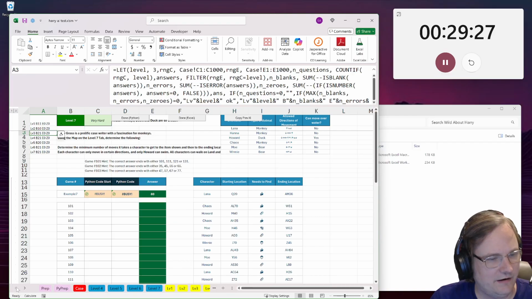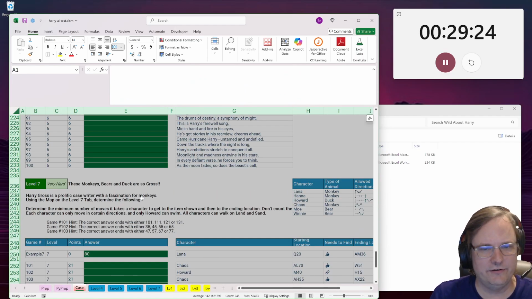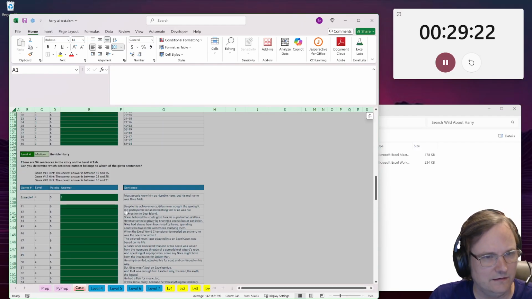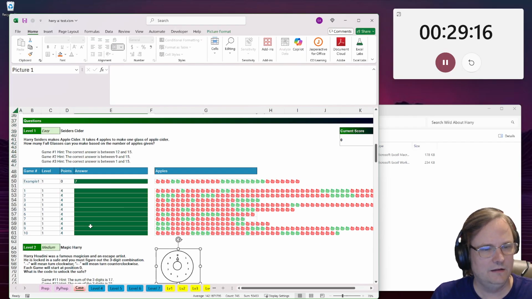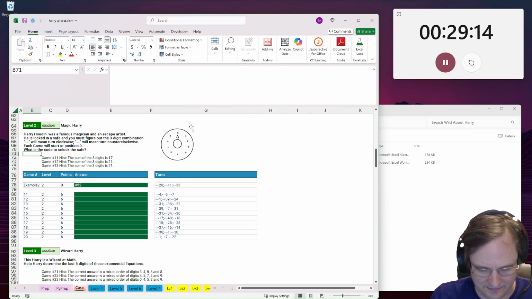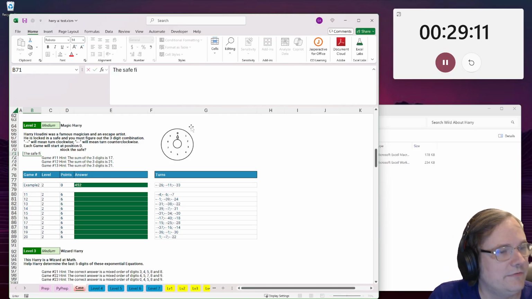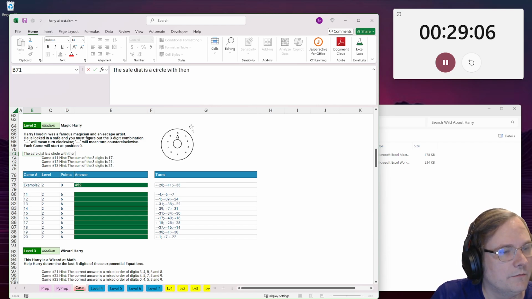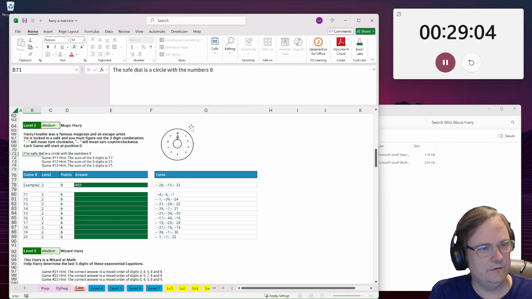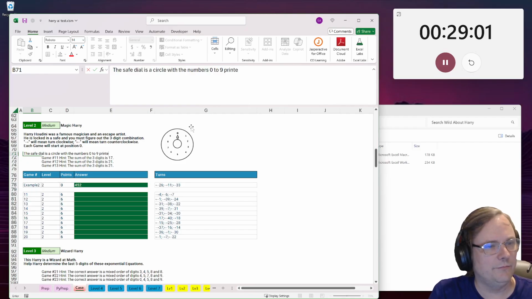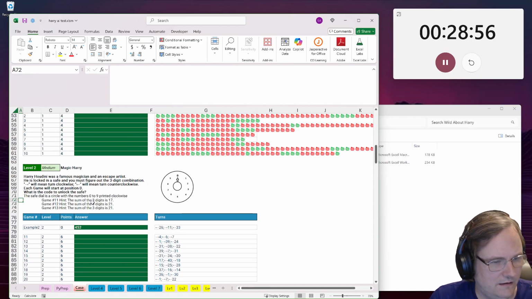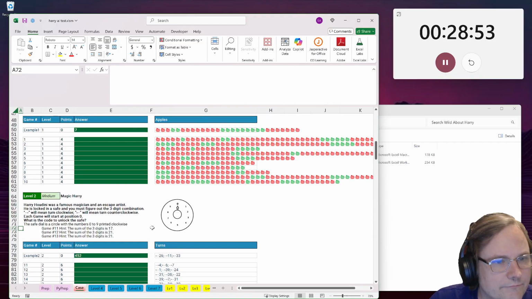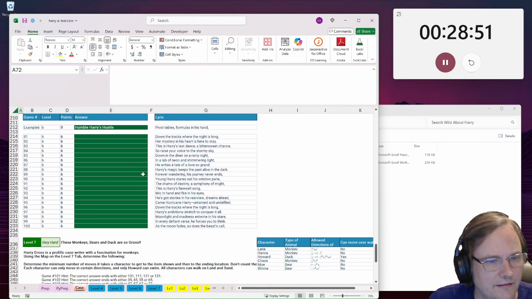My AI solves are text-based, so I need to look for non-text elements and kind of convert them to text using some macros I have, like this, for example. This picture I'm not going to submit, so instead I need to tell it safe dial is a circle with the number 0, 0 to 9 printed clockwise, right? So now I've told it what that is. These apples are fine. Everything else should be fine.